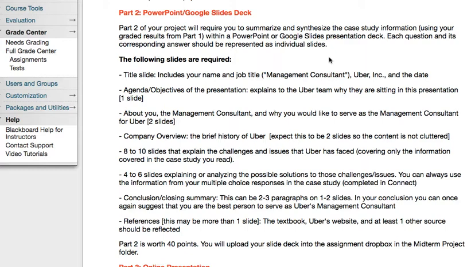After you've done the section about you, you'll go to a company overview. This is the brief history of Uber. Expect this to be at least 2 slides. And you can get this information where? Guess where? It's in the case study that you did in part 1. You can also go onto Uber's website and summarize the brief history there, or you can just go based on your memory, as long as it's accurate.